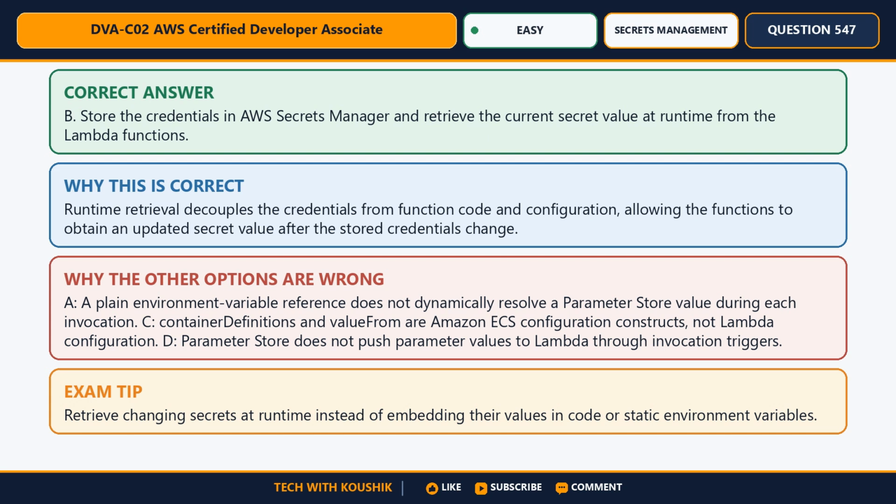Why are the other options not correct? A. A plain environment variable reference does not dynamically resolve a Parameter Store value during each invocation. C. Container definitions and valueFrom are Amazon ECS configuration constructs, not Lambda configuration. D. Parameter Store does not push parameter values to Lambda through invocation triggers. Exam tip: retrieve changing secrets at runtime instead of embedding their values in code or static environment variables.